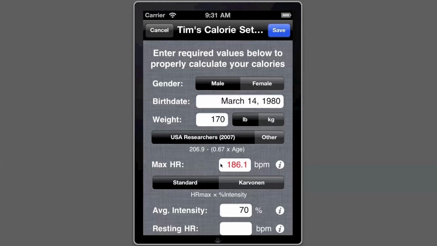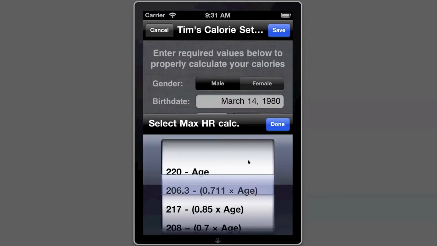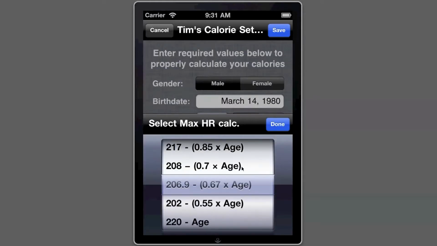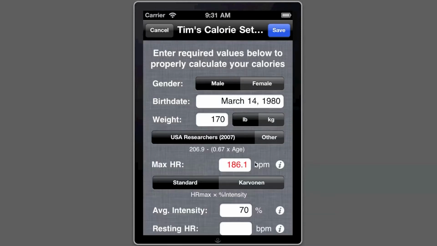To calculate your max heart rate, you basically have multiple different functions that you can select, or you can actually hard code the max heart rate if you know it.